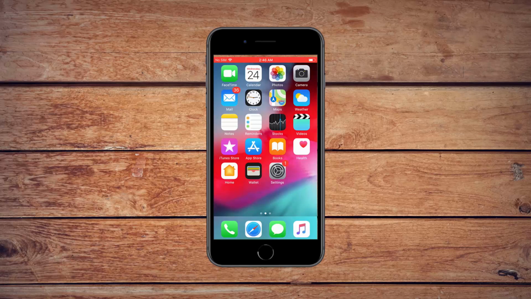Today I will show you how to jailbreak and install Cydia on your iPhone running iOS 12 without computer.